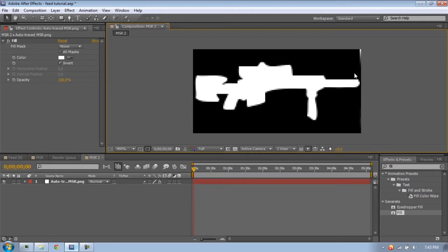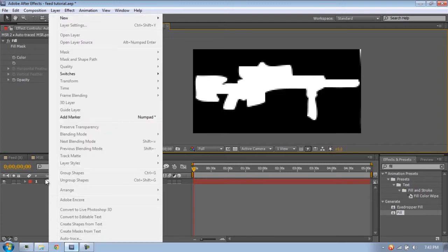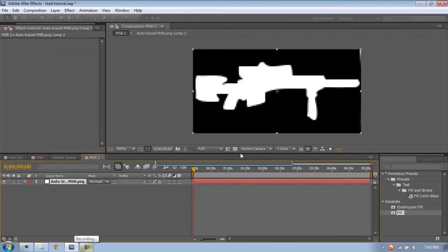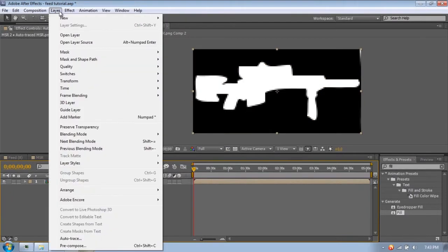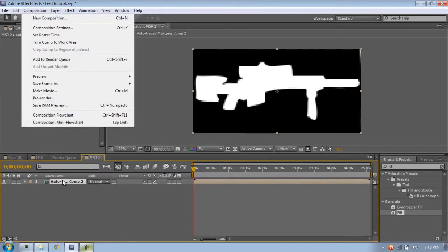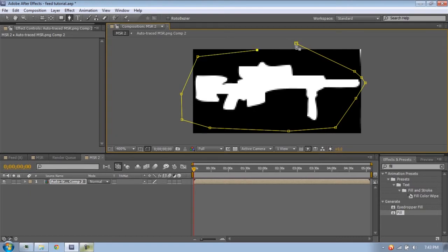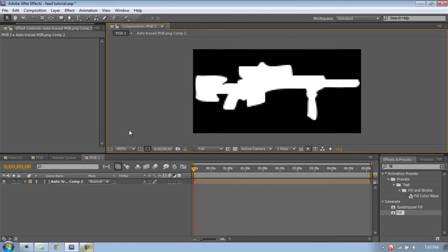Alright, now as you can see, there's a little white thing right here that's on the side. What you can do to make that go away is pre-compose this layer. And go to layer, new, or no. Select this layer, pen tool, and just pen it out, but make sure you do not get that gun, and just make sure you pen out the white line. And it should be gone. So it's called MSR2. Alright?